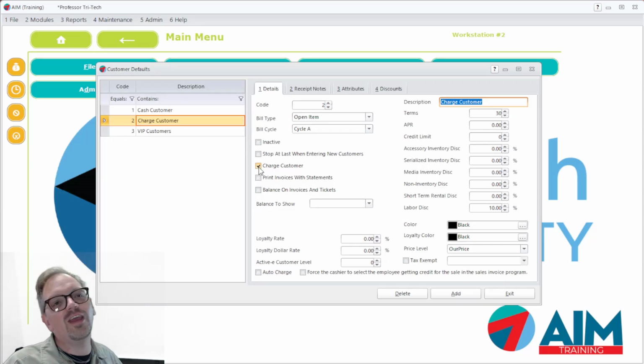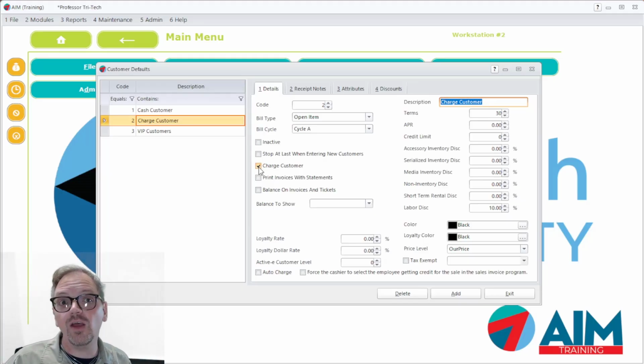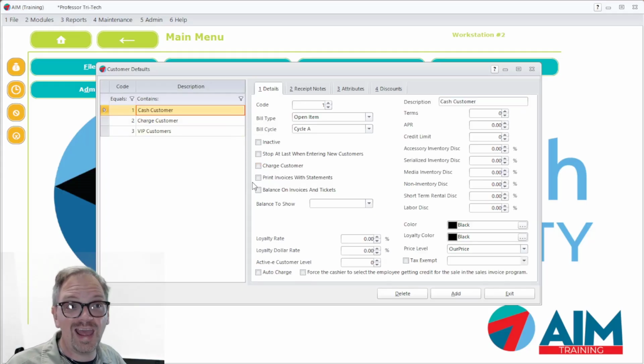This little checkbox that you see here, if this is checkmarked, then there's no warning at point of sale when you go to charge a transaction to a customer's account. If this is not checkmarked, say for example on our default cash customer type, see how that's not checkmarked there, then if you try to charge something to that customer's account, AIM will pop up with a warning saying you are trying to charge a transaction to a customer's account.